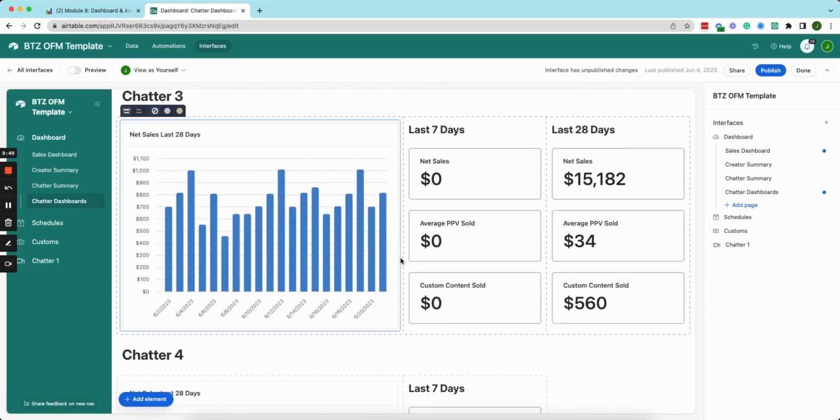And then you could do the rest for it as well, but it's exactly the same process. And again, you can get really quirky with some of this stuff, and it's very helpful when you've got a big team. If you've got a team of 20 chatters, chances are you're just looking at what are the sales made yesterday.